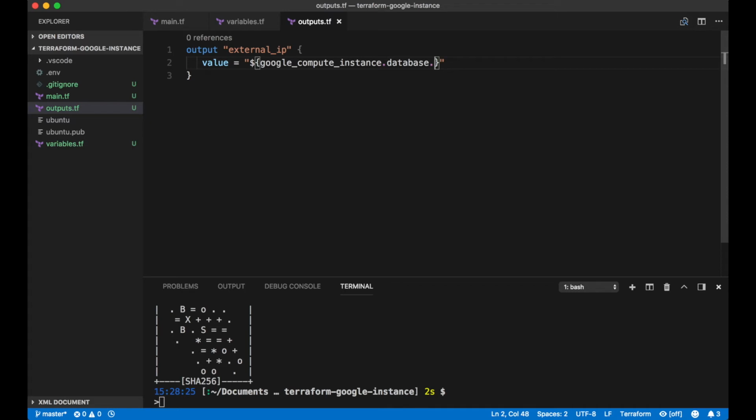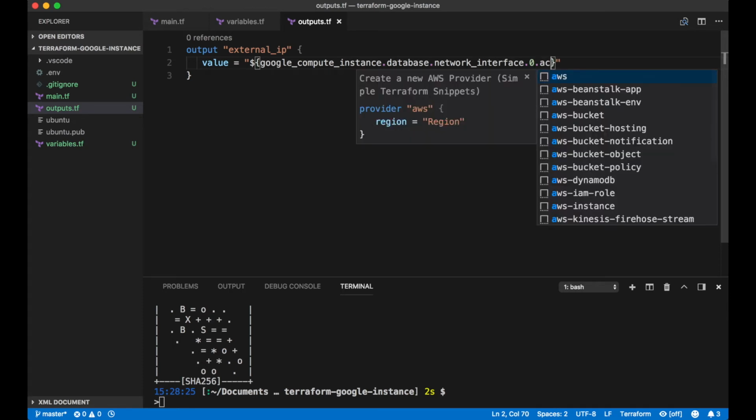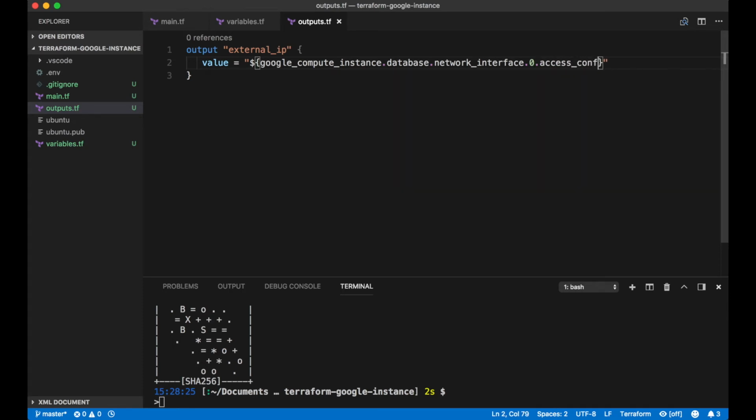And since we only have one network interface defined, and it's a type of map, we'll use the first in the map by specifying zero. So first we need network_interface.0, and then we need to specify the access_config, which is what creates the external IP address. This is also a map, and we need to specify 0 there. And now we finally get to our reference attribute value, which is called assigned_nat_ip.